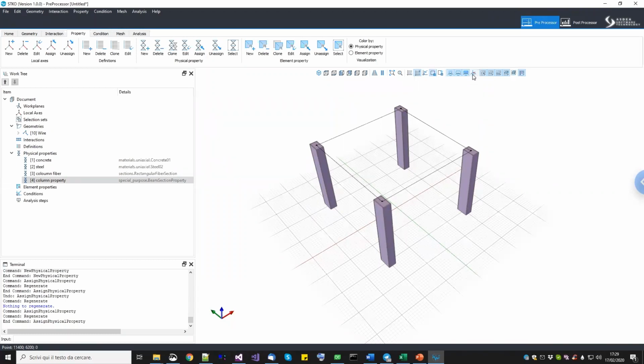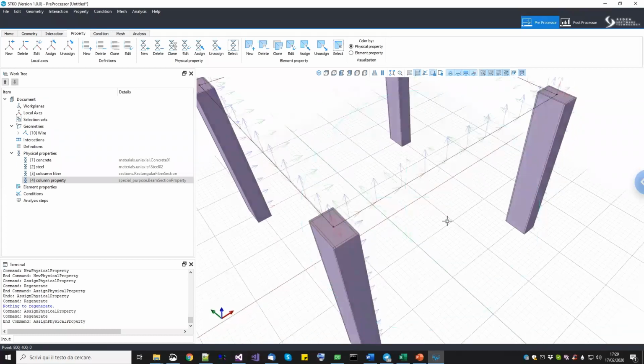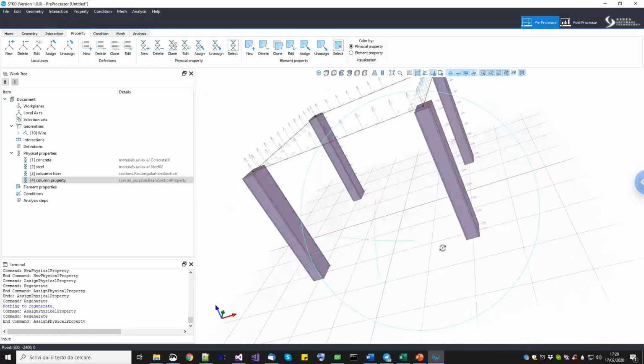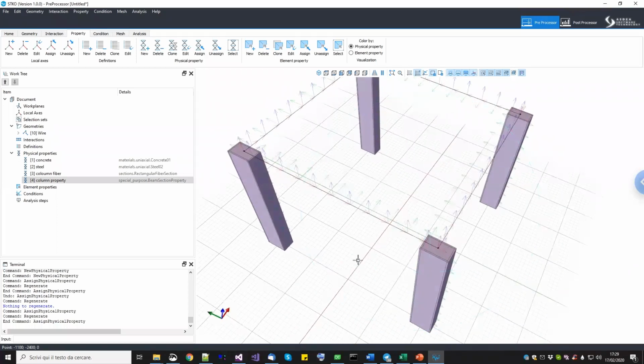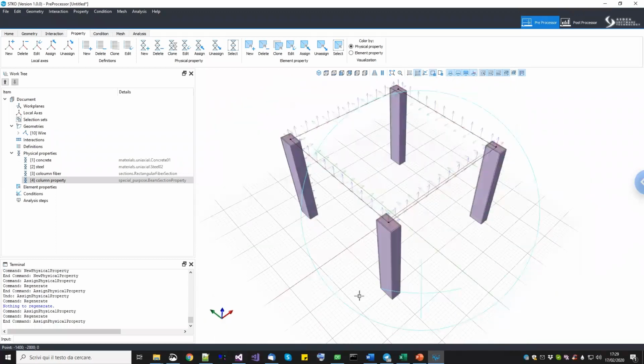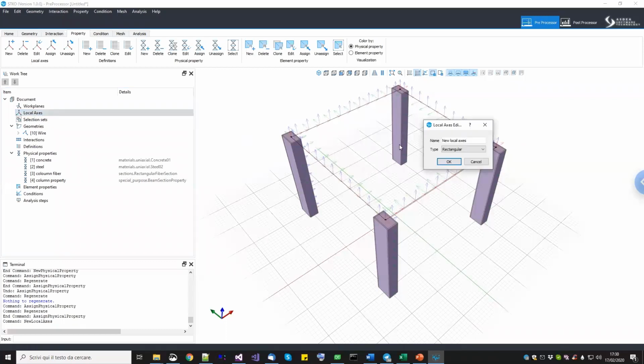First of all, you can see what is the default local axis by switching on this button here. So here you can see the default local axis that STKO has assigned to the geometries. In this case, the y-axis is pointing according to the global y-axis, while we want to make it point along the global x direction. So how do I do this? I can go under local axis here. I can create a new one, add.